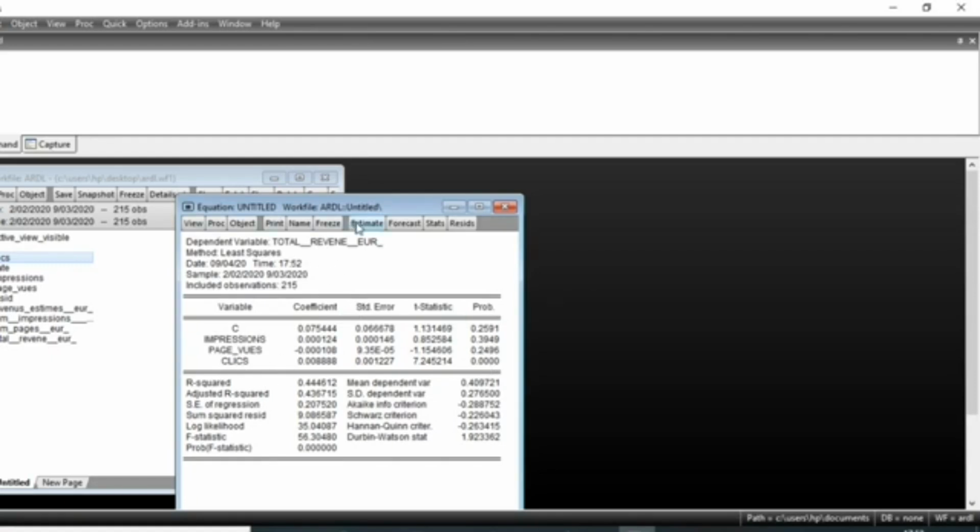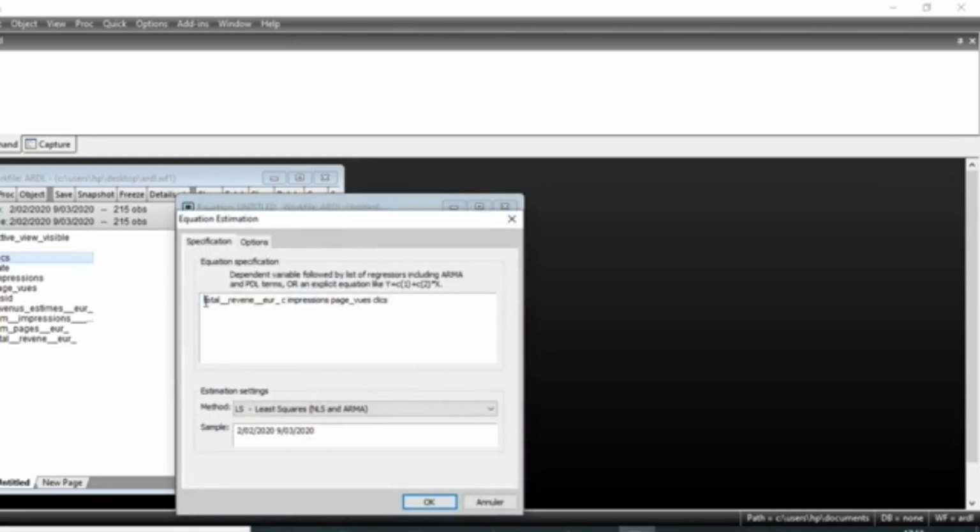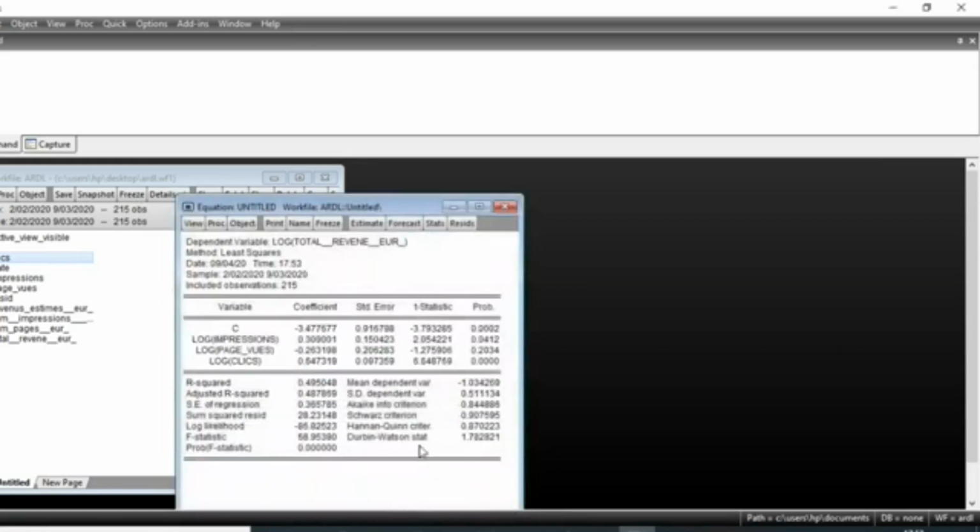As we have a model in variables, if we are going to analyze our variables in terms of elasticity, we should apply the logarithm to our variables. So we apply the logarithm to our dependent variable, the log of the revenue, to the number of impressions, to the number of page views, and to the number of clicks on adverts. Then click on OK, and we can see that the number of impressions, according to the log model, also significantly influences the revenue.